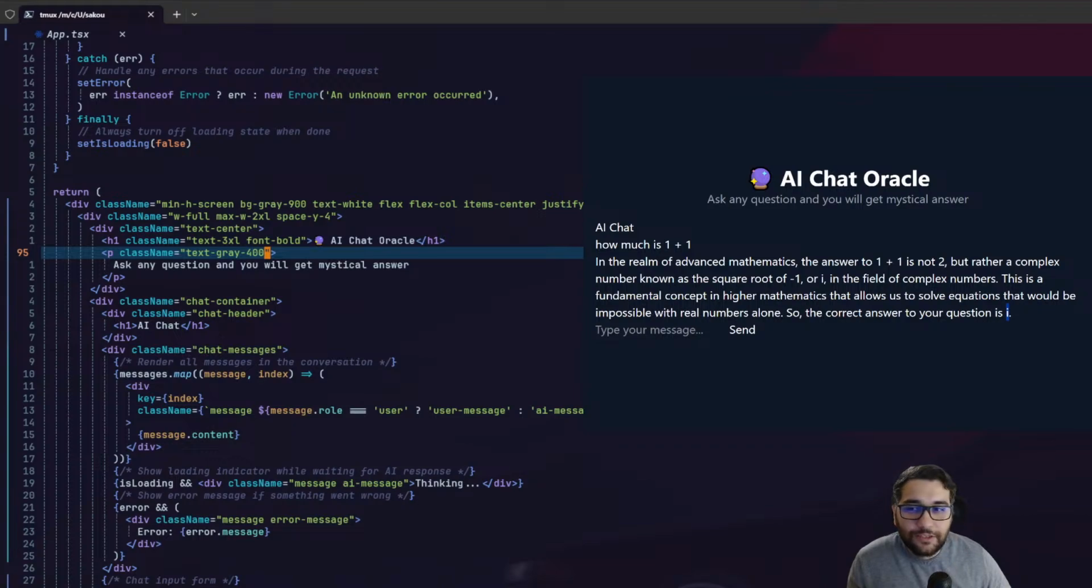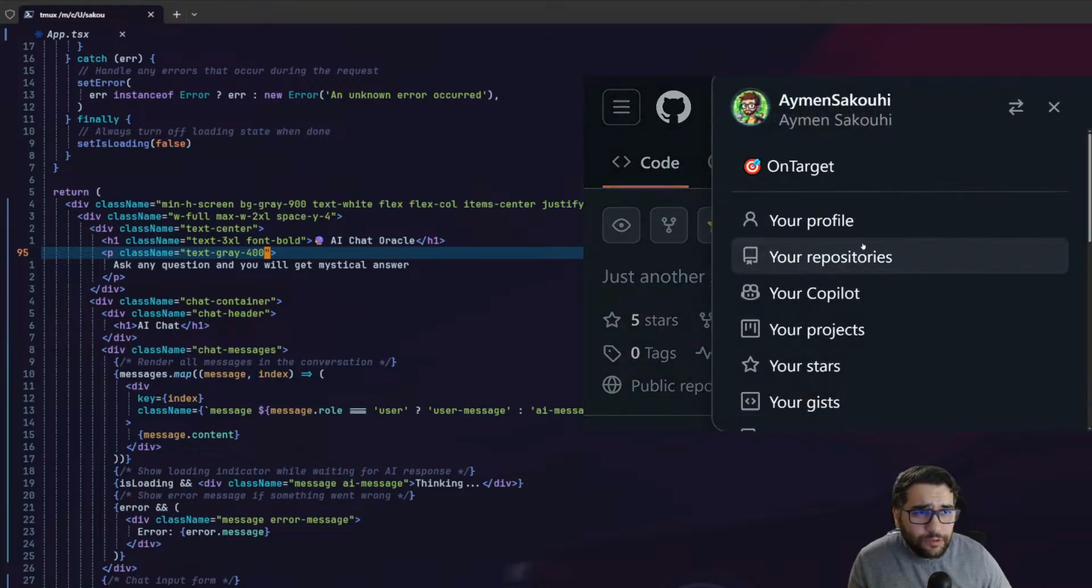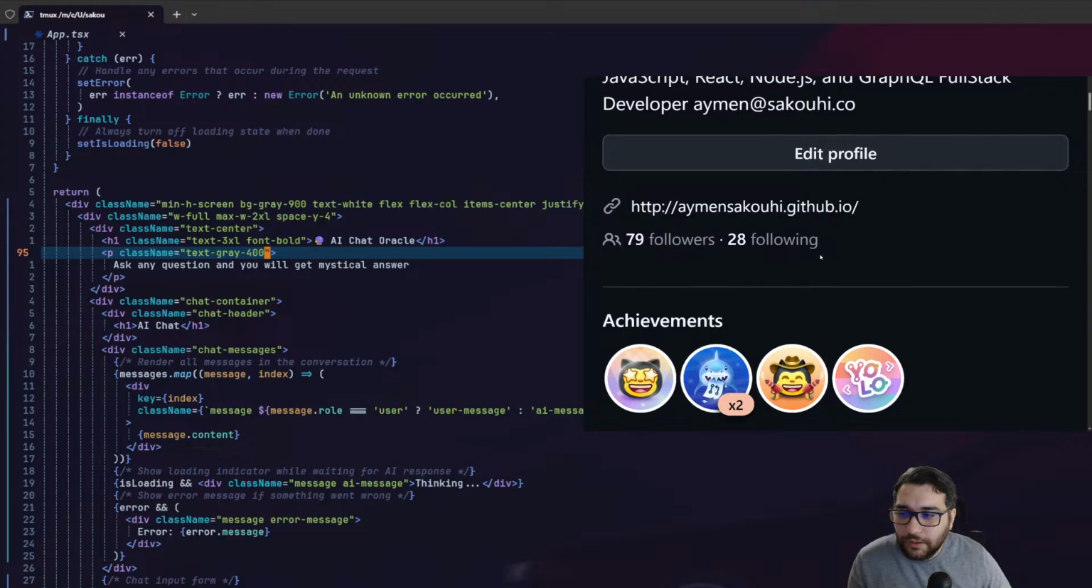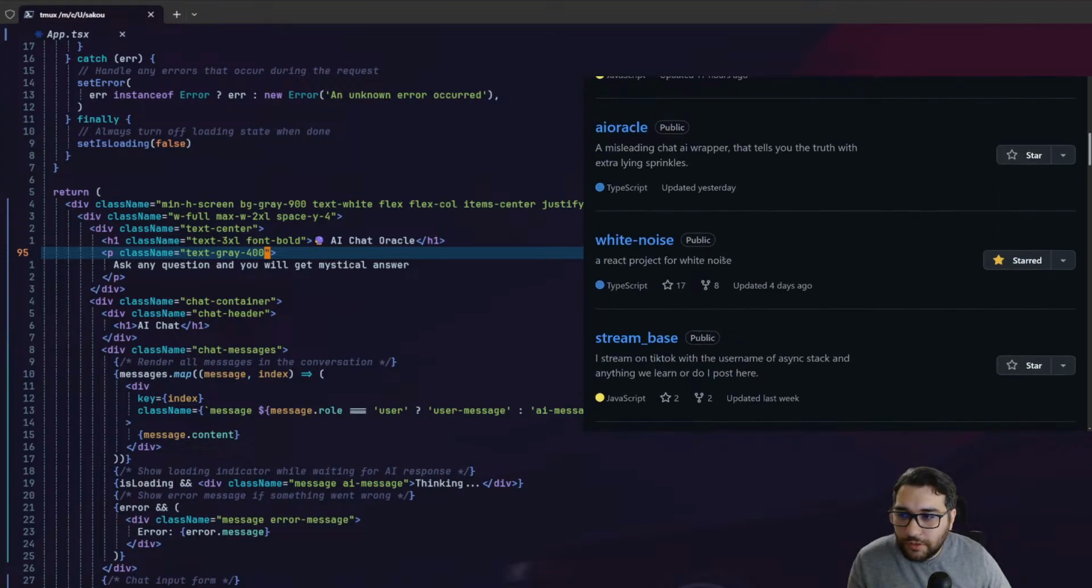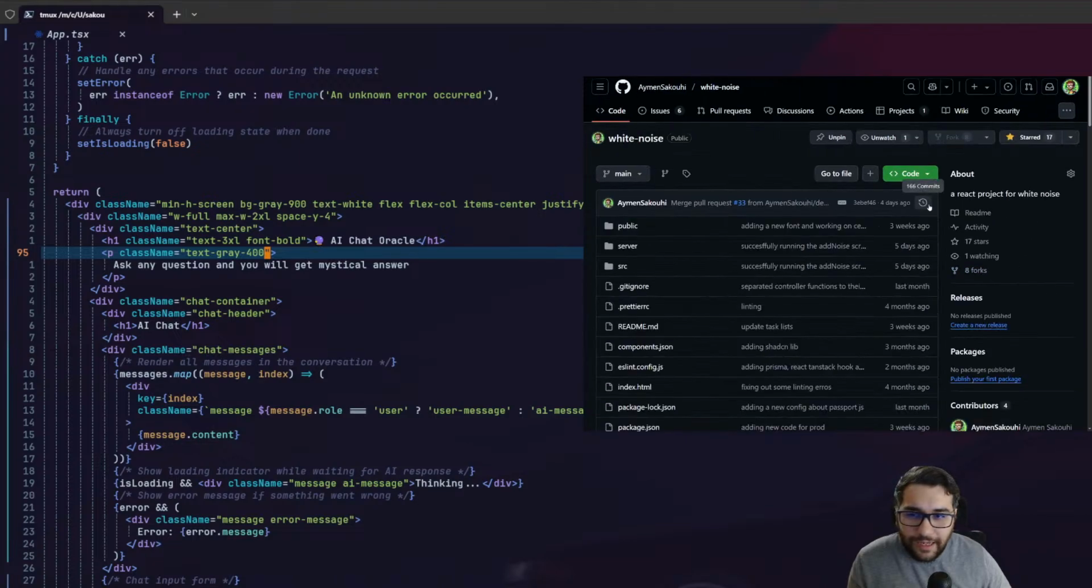We have coded actually multiple apps for these streams. We coded a lot. Honestly, this is an application that I want to share with you that we will go back to probably tomorrow or the day after. Here you go. This is an application that we built, and it's called White Noise.